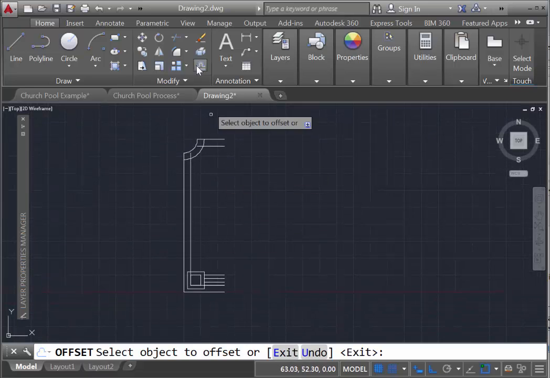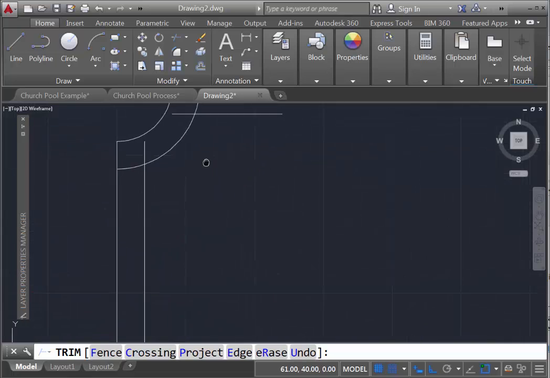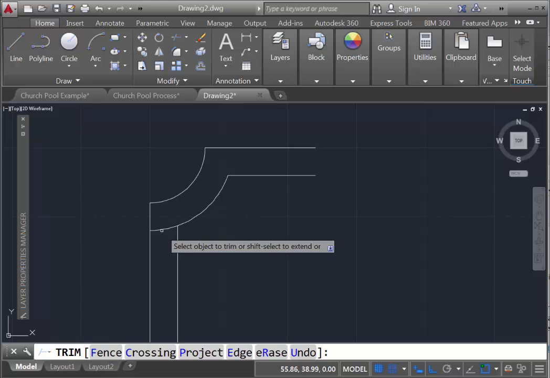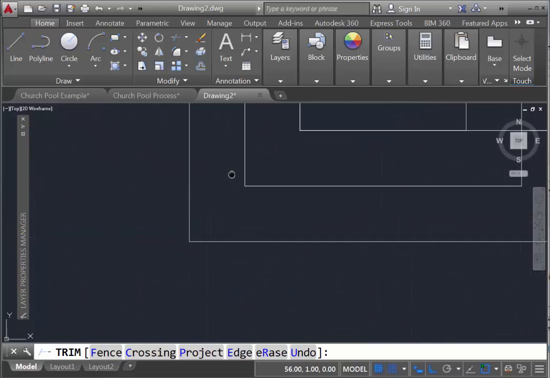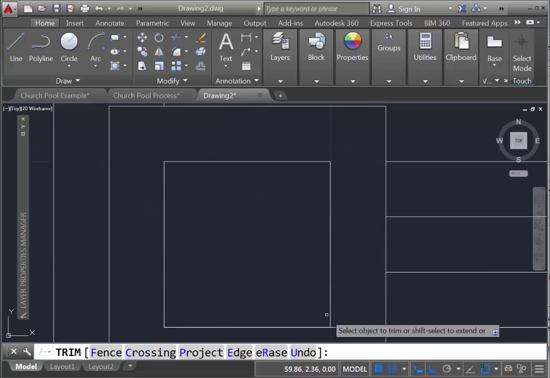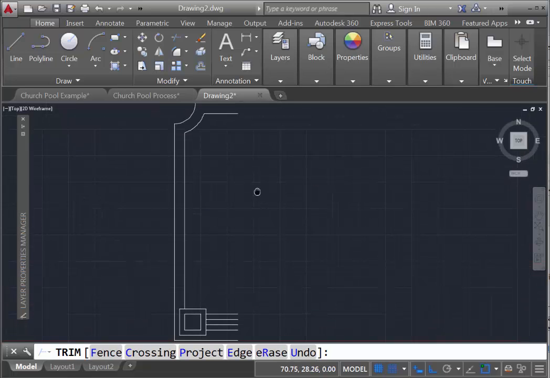So now we need to do some trimming. So we'll select the trim command, select everything, and now we can begin to trim off the unnecessary elements. And voila, we have our pool.